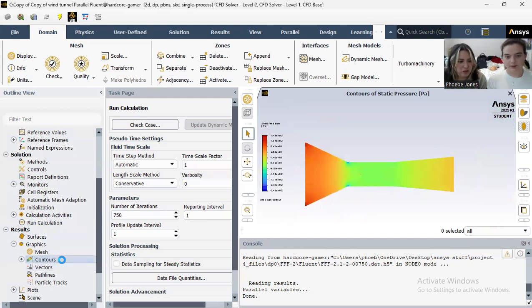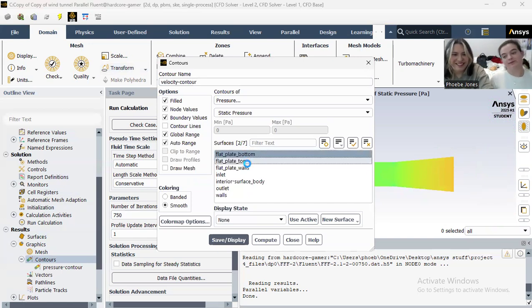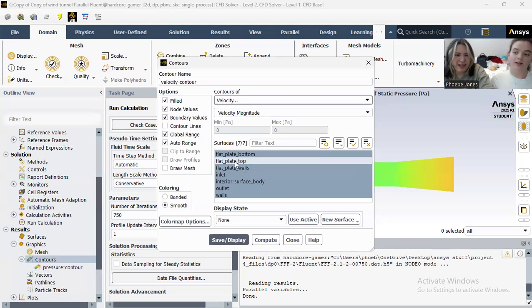And so now we're going in with our velocity contour. Ooh, I can't spell. It's okay if you misspell, because you can always go back. I don't want to click everything. All right, and it's going to be around everything.